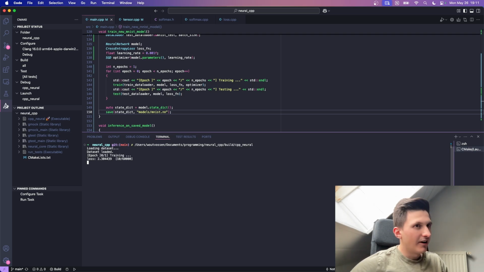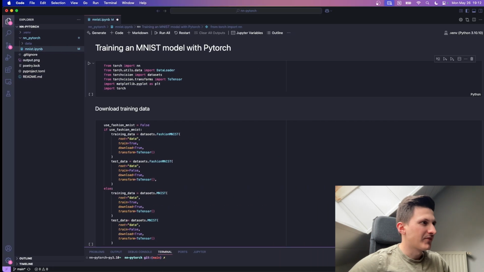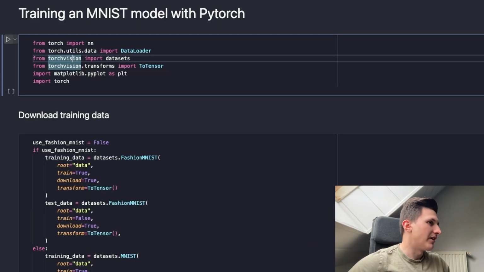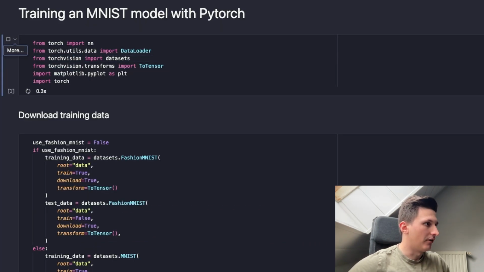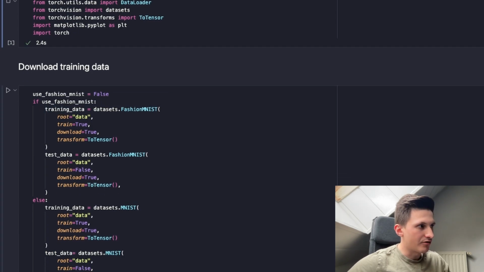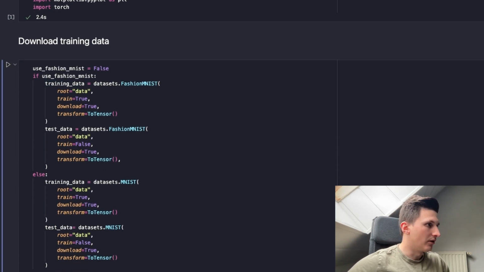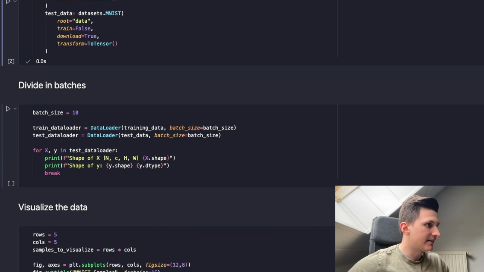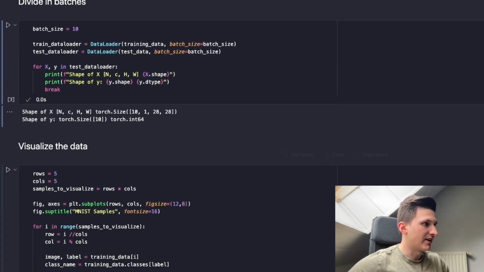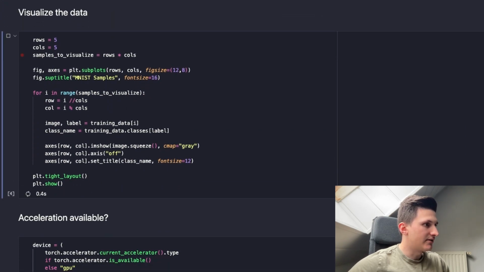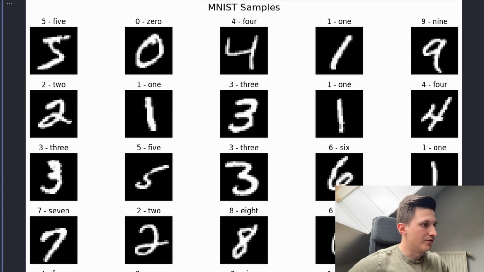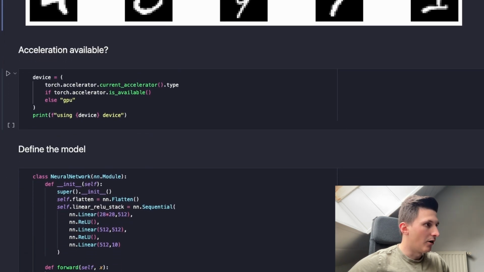If you have seen the first video, you should notice by now that things are running a bit slower than our PyTorch implementation. So let's quickly also train another PyTorch model. This is the code from the first part. We are going to load the MNIST dataset. We are also going to use a batch size of 10. Let's visualize the data a bit. These are our usual MNIST samples.